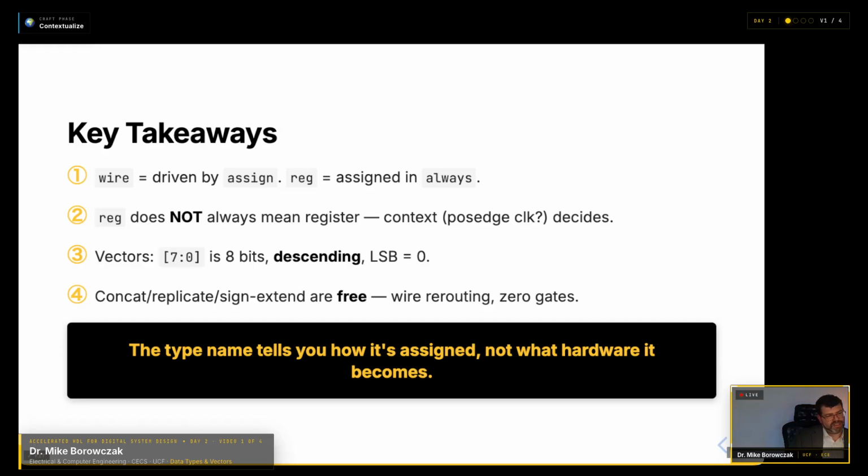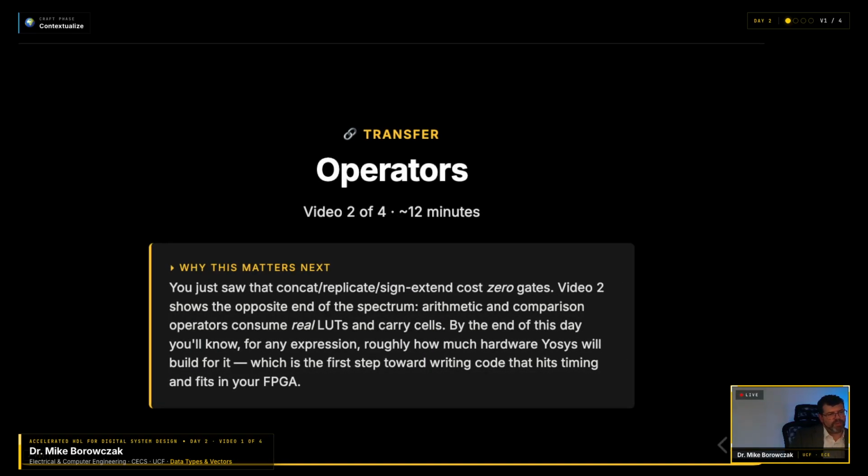All right, so with that, next time we'll talk about operators. You just saw essentially the fact that we get a lot of things, in quotes, for free. Video 2 of this series is going to show you the exact opposite end of the spectrum, where math, arithmetic, and comparison operators do consume real LUTs, and they will, at the end, give you some hardware cost. So that will be our focus for the next lecture. We will see you then.